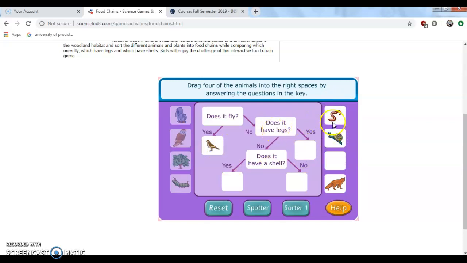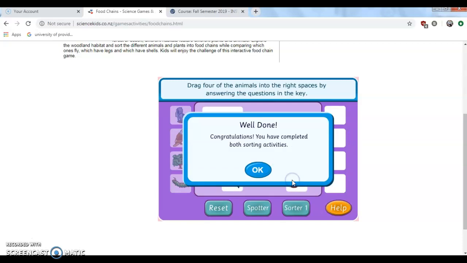Now, does it have legs? A snail and a worm do not have legs, so it only has to be the fox. And now it says, does it have a shell? Well, a worm does not have a shell, so a snail does, so we go over to the yes box, and we take that worm to the last box.